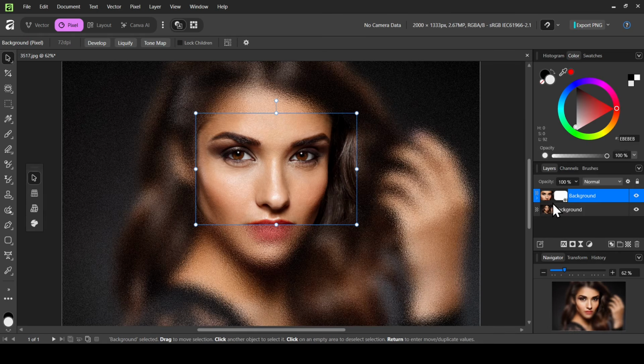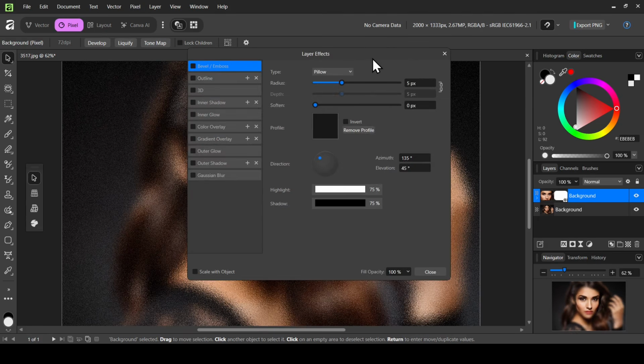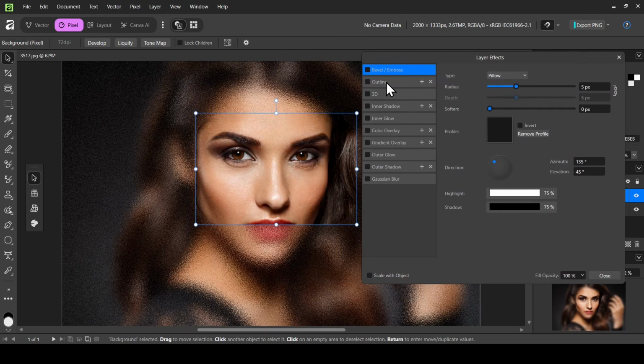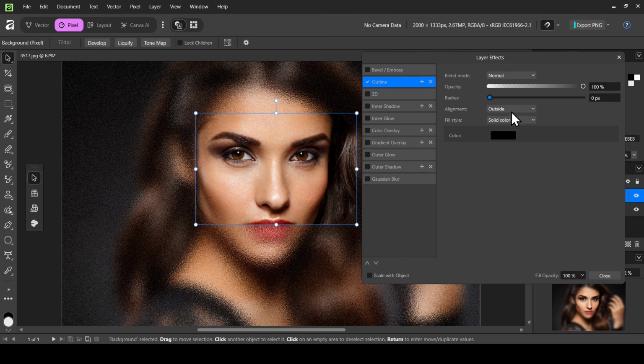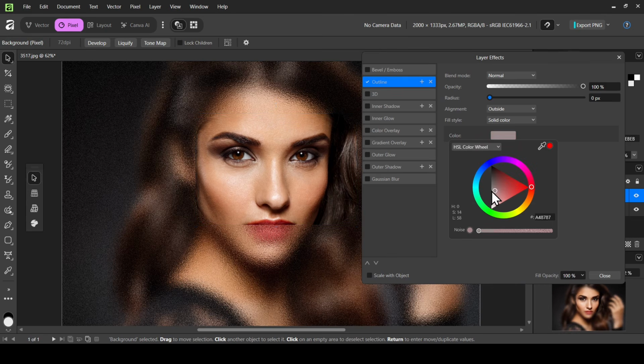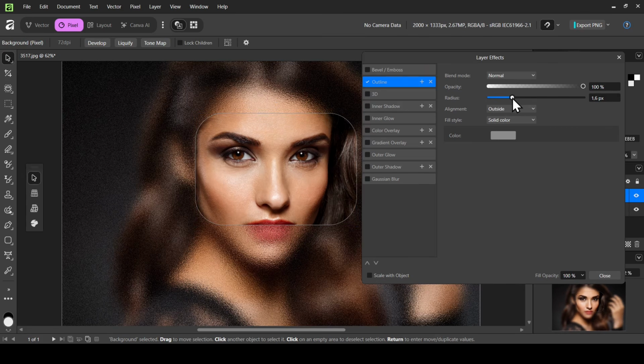I'm going to add some filters to it. So let's go to the FX here, layer effects. I'm going to add an outline. So left click here, select outline. I'm going to change the color to a gray color. And then I'm just going to increase. So here it is. It gives a slight outline, this one here.